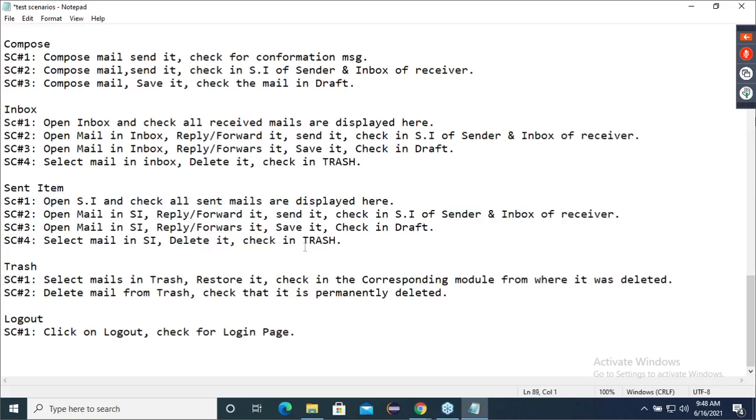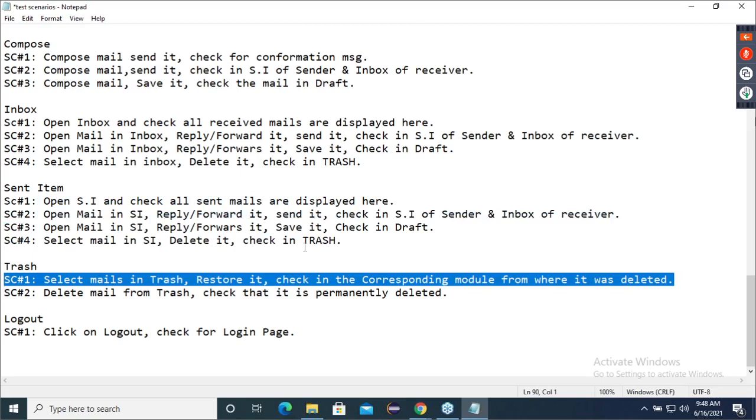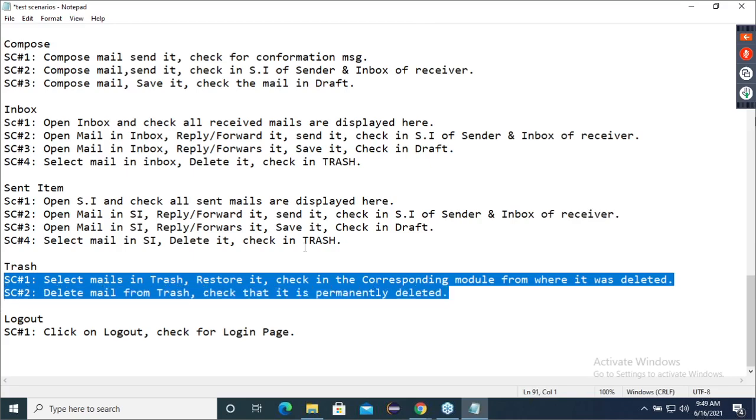Coming to trash. Our first scenario, select a mail in trash and restore it. Do you understand the meaning of a restore? Select a mail, you restore. Once you restore, it will come back to the module from where it was deleted. I may delete it from inbox. If you restore, it will come back to inbox. If I delete it from the sent item, again it will come back to the sent item. So once I restore, it should come back to the same module. And if I delete from trash, it should be permanently deleted. These are the only 2 scenarios on trash.